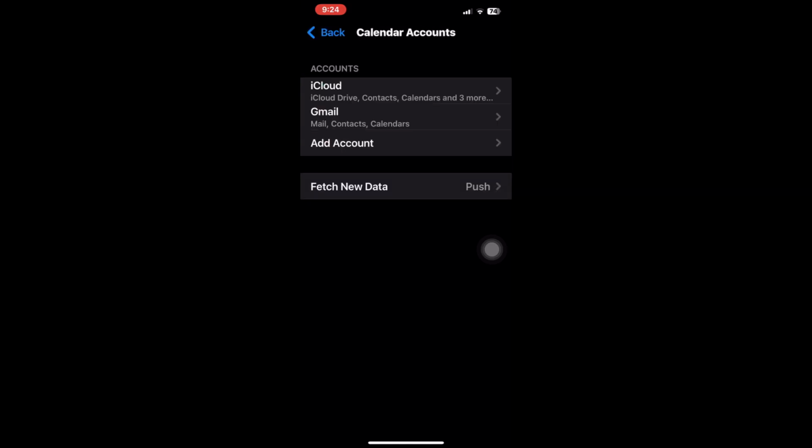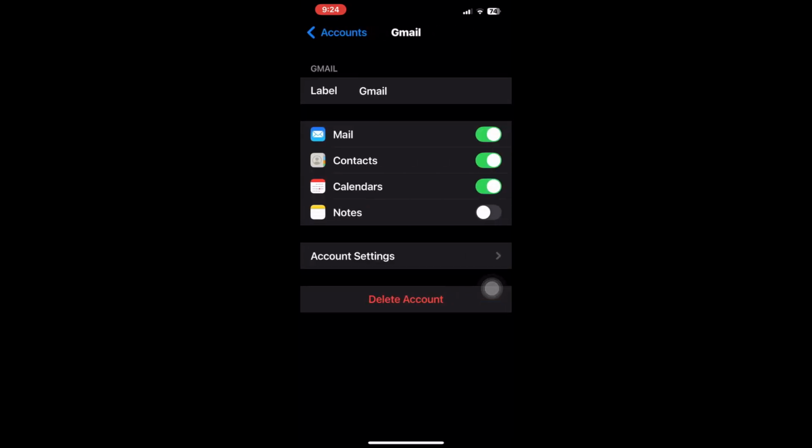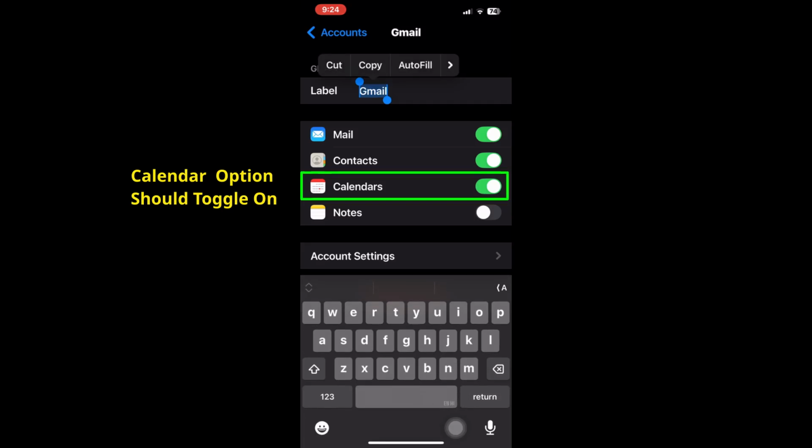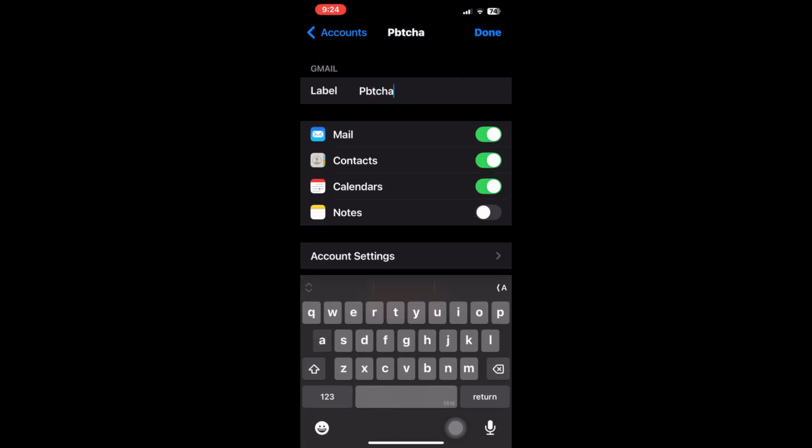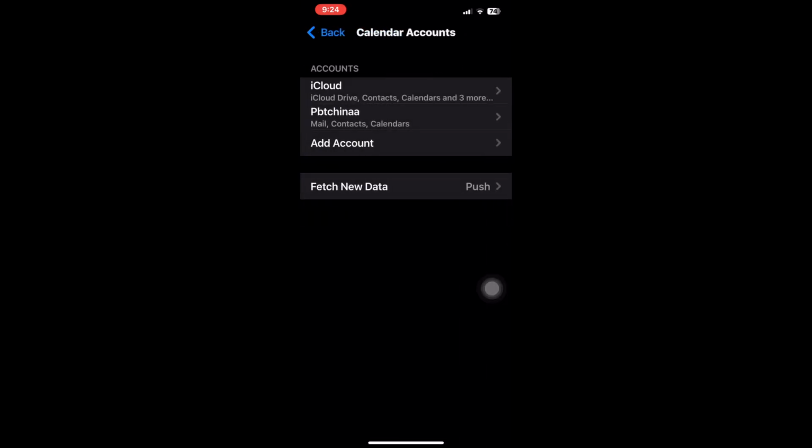Once you do that, you will see that on the second option, Gmail row has been created. If you go and again click on it, against the label you can see Gmail. You can just rewrite it with that email address that you have logged in and click on done. So as you can see that we have created it. Let's go back.